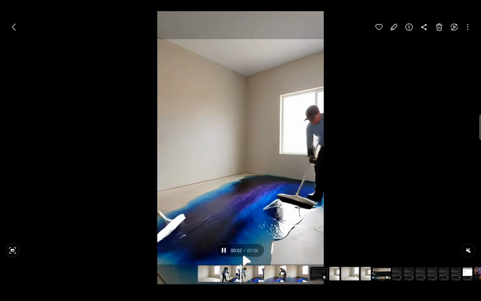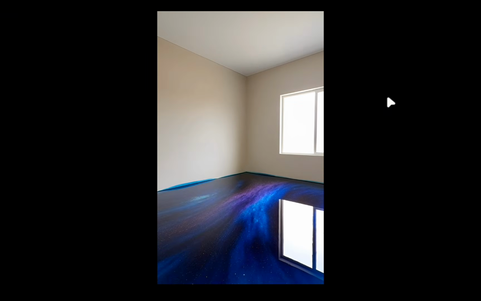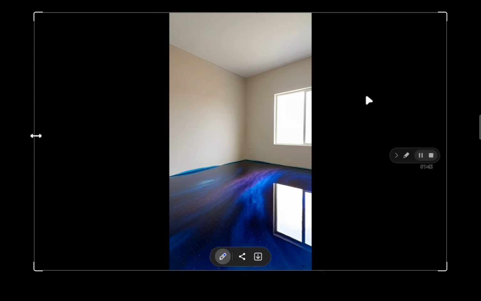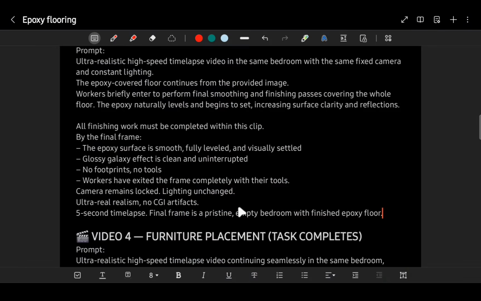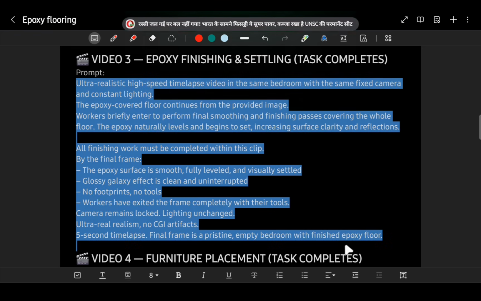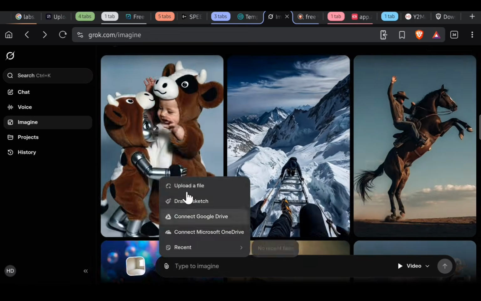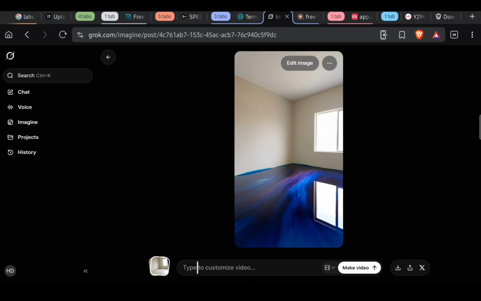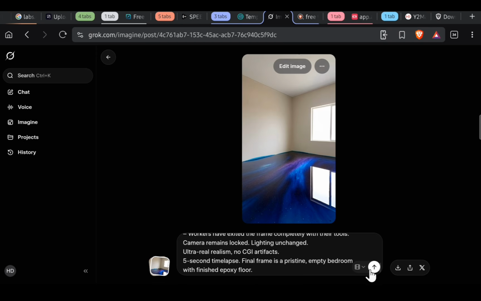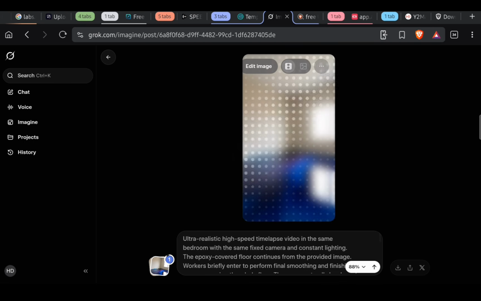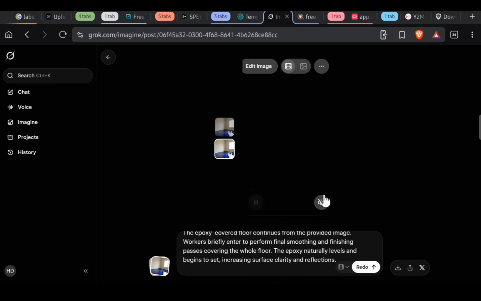Again, open the video in the gallery and go to the last frame, and again, take a screenshot and crop it and save it. Then go to the prompt and copy the video 3 prompt and again repeat the same steps. Upload the image, paste the prompt in the description, generate the video. After properly analyzing the video, upscale it and download it.